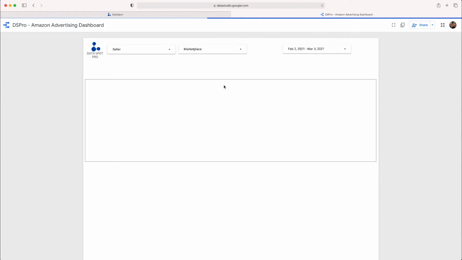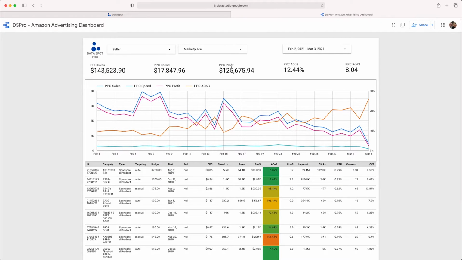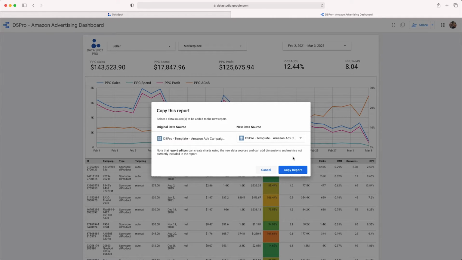This will load up the template with sort of fake template data. So you can look in here and see if this is the right template for you. And if it is, go ahead and click the Copy the Report button in the top right corner. This is going to go ahead and copy it into your personal Google account.